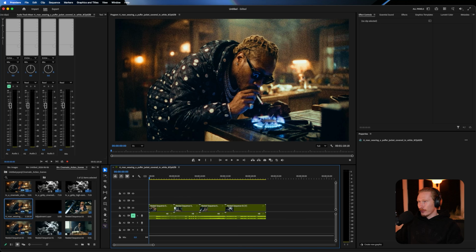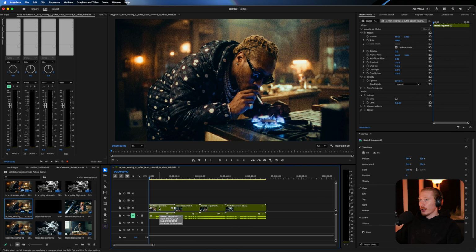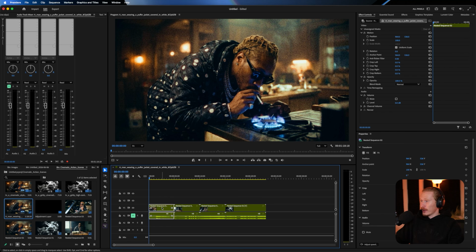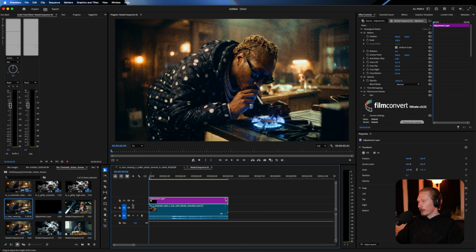After I've done all that, it's all about bringing it back into Premiere Pro or any editing software of your choice and chucking a film emulation over it. My go-to film emulation is Film Convert. You're going to see the before and after here. This is the before and this is the after. You can see the difference it makes.